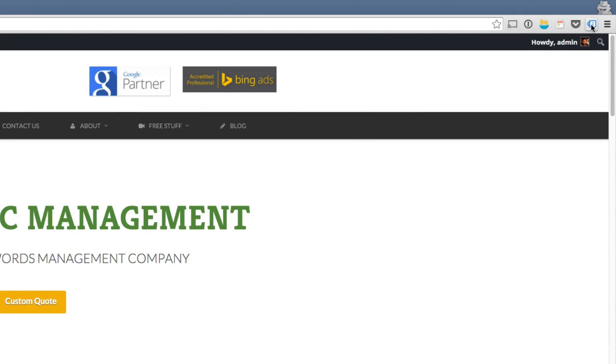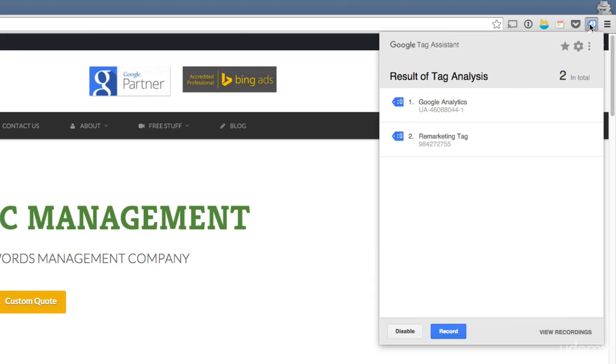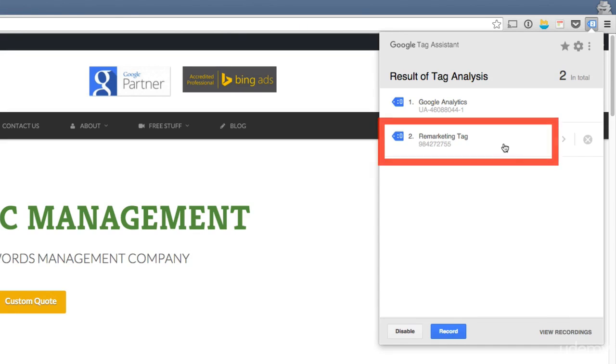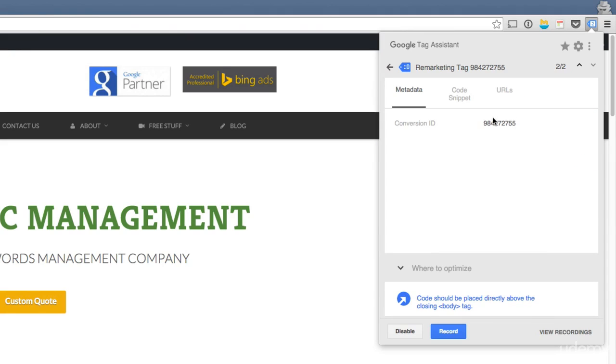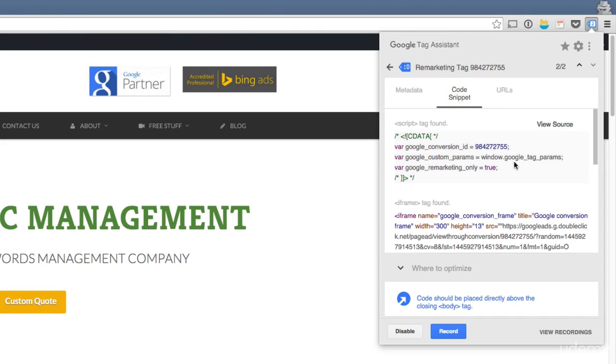So I'm going to simply click the tag, and I'm getting a little bit of an issue. Sometimes that happens. Sometimes it's a little fussy. Let's try it again here. And here we go. It drops down nicely, and we see there are two Google tags. One is Google Analytics, which we have installed on the site, and it's also showing me that we do have our remarketing tag installed. If I click on the remarketing tag, I can see the conversion ID and the actual code snippet.